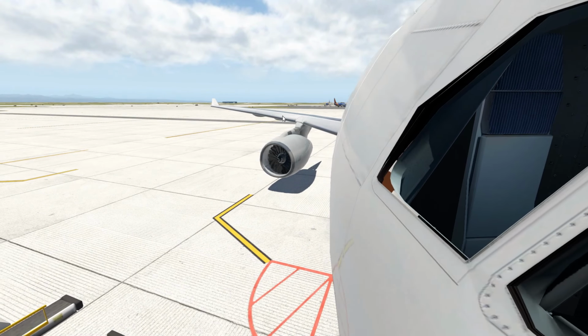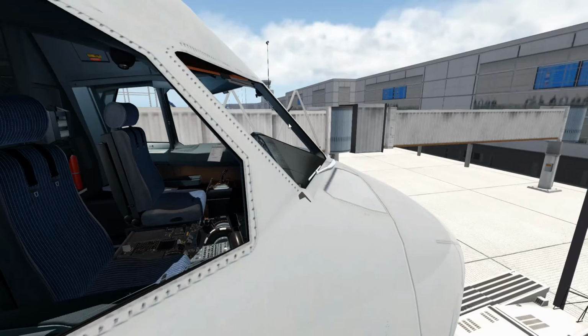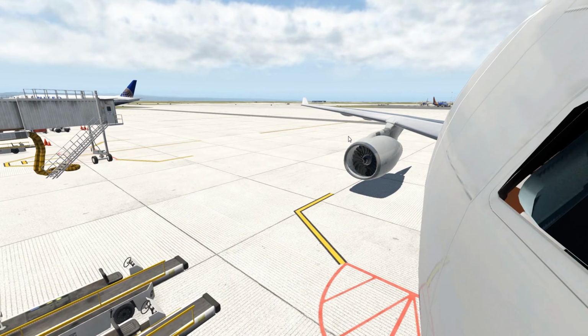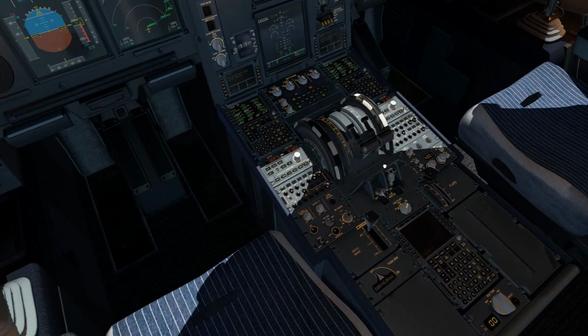Tow connected and bypass pin inserted. Release parking brake. Park brake off. Starting pushback and you may start engines. Alright. Starting engine 2.